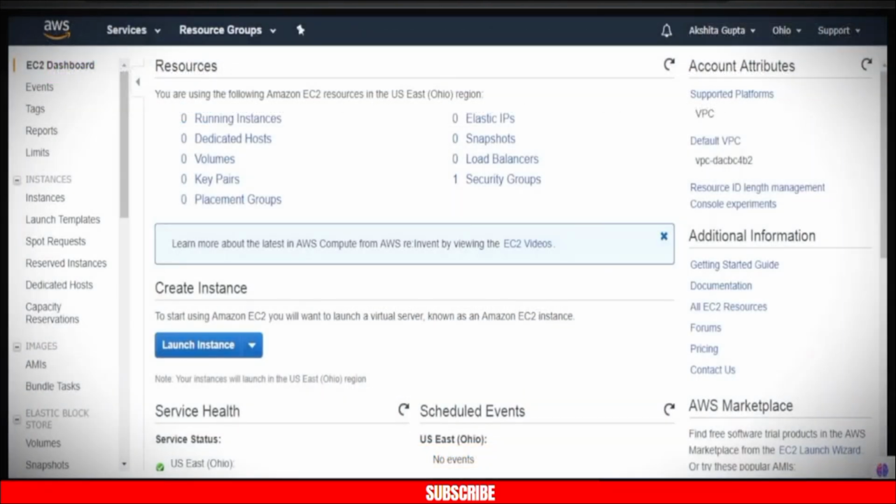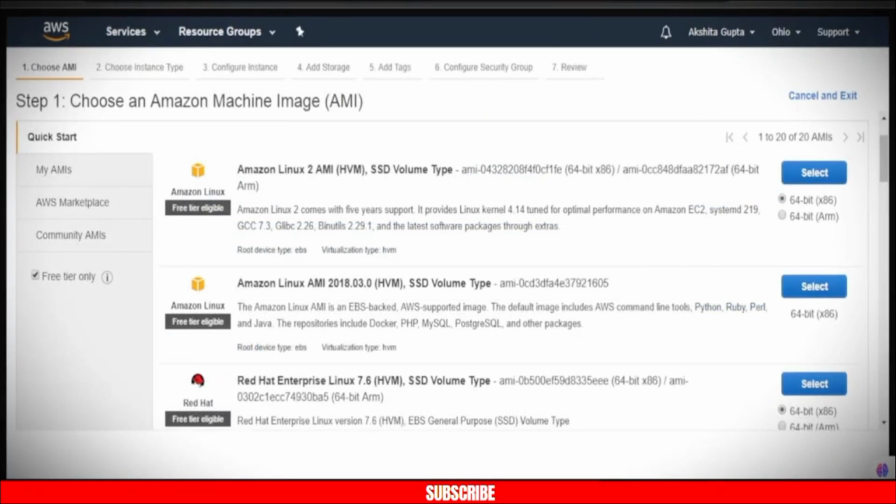Now, here, launch a new instance using the Ubuntu Server 20.04 LTS AMI. Choose an instance type right here that suits your need. T2.micro is sufficient for testing purposes. Now, configure the instance details, add storage if necessary, and set up security groups to allow HTTP, HTTPS, and SSH access.